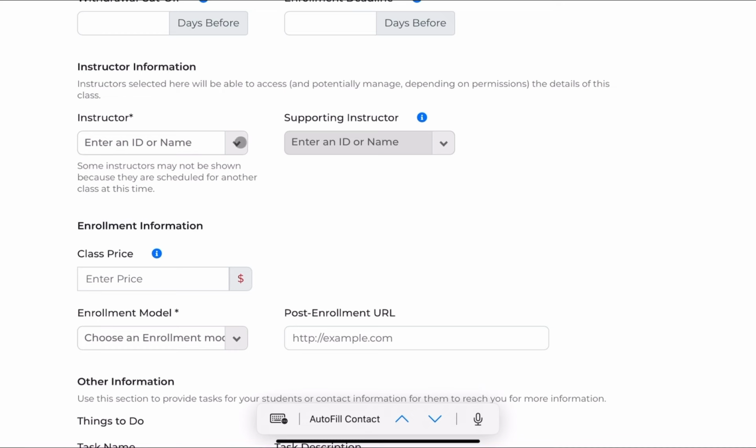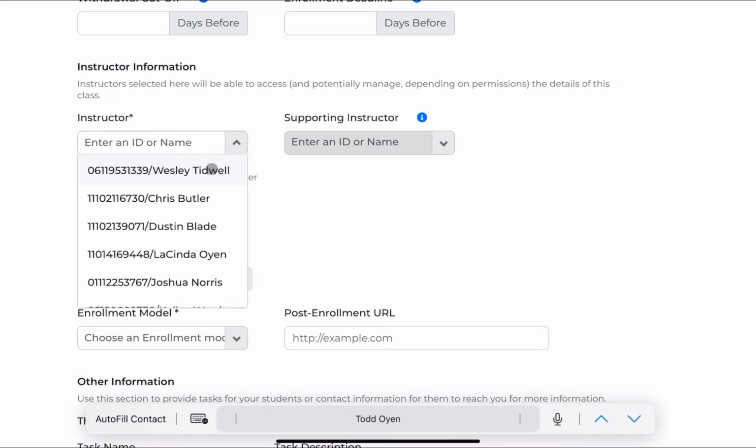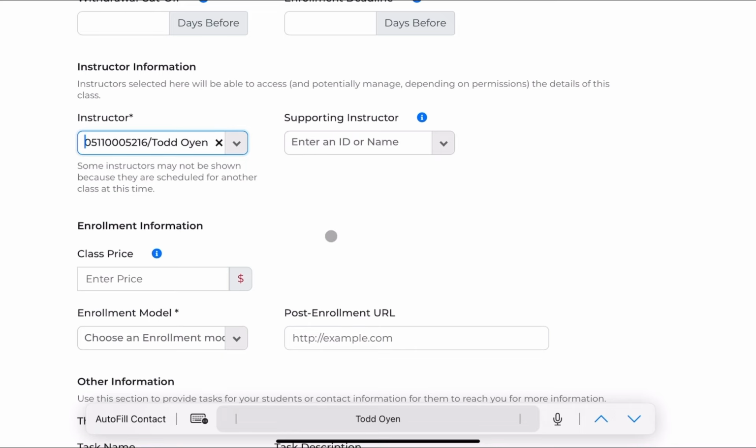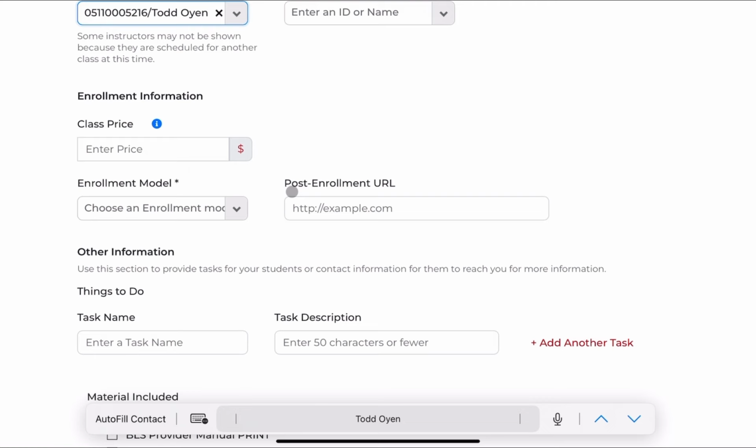For an instructor, and this is where I have things a little bit different as I get to see everybody. So I'm going to scroll down to me. And if you had a secondary instructor, you could do the supporting instructor. Now the price is up to you. I always leave it blank, unless I were to set up a class in the public that I know the college wanted to charge for.